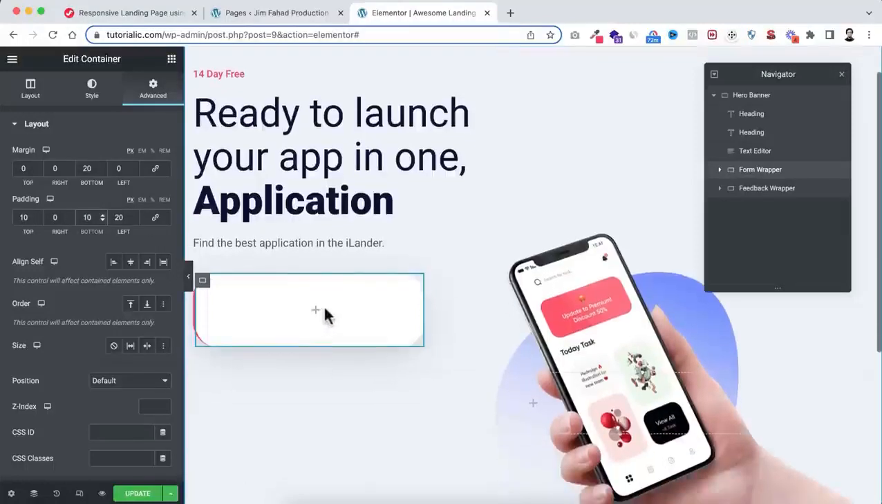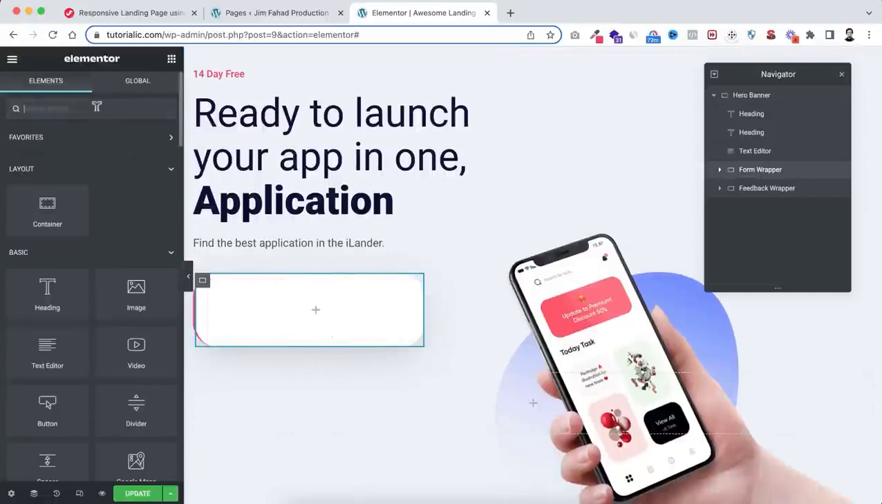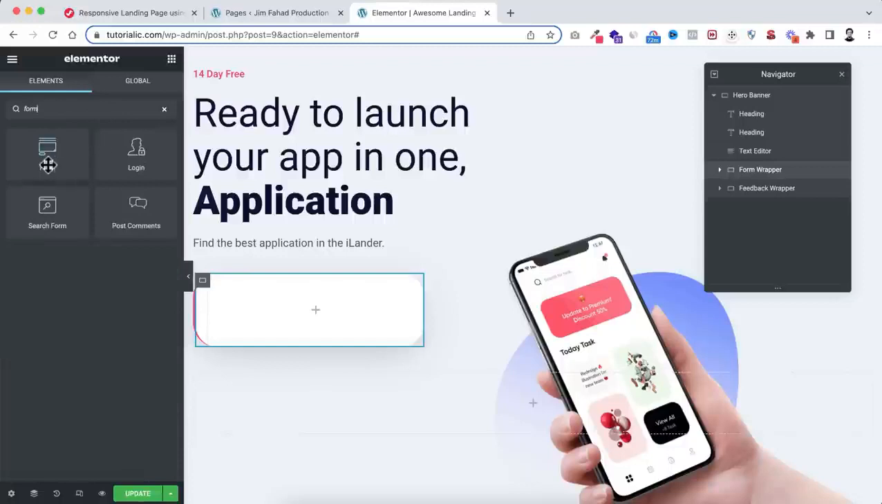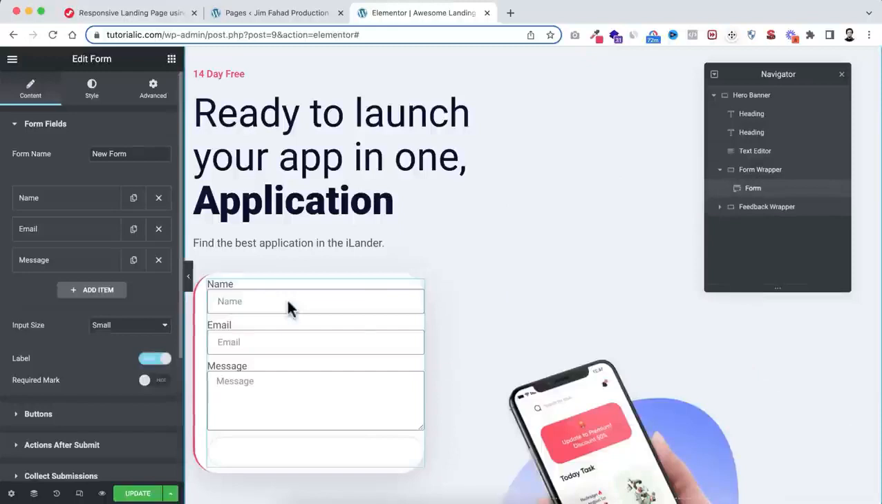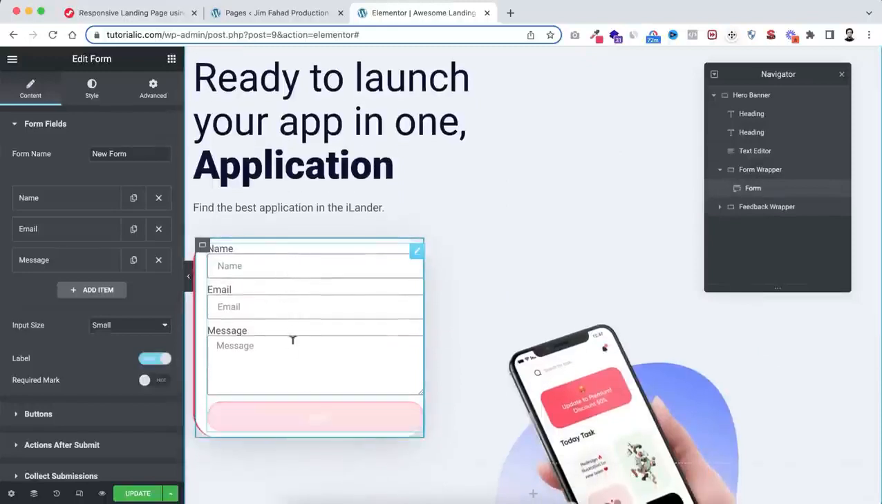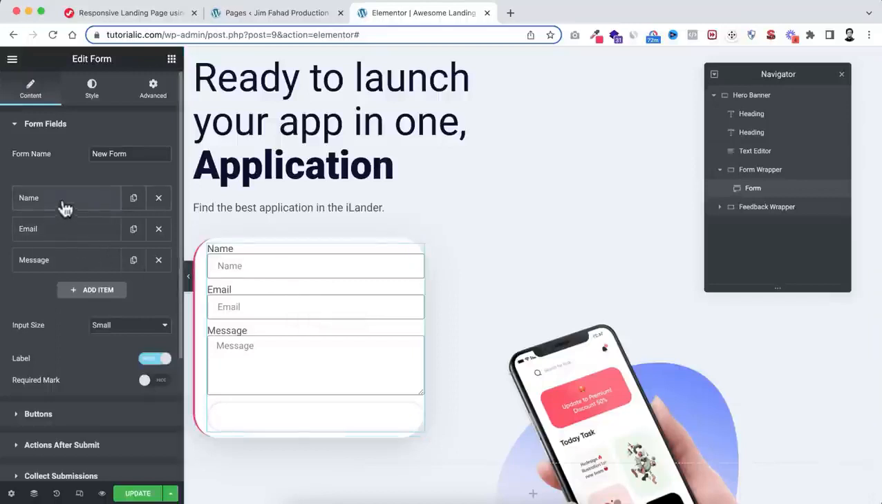Alright, now within this inner container I wanna add a form, so click on this plus icon. Now here I'm searching for form, so here's the form widget. Let's drag this form widget within this inner container here. By default the form you can see here is the default Elementor form, but instead of that form I wanna create an inline form. To do it, first of all, here you see there are 3 fields: name, email and message. If you want to add more, you can add them by clicking on add items, but instead of adding items I just wanna use the email field here.